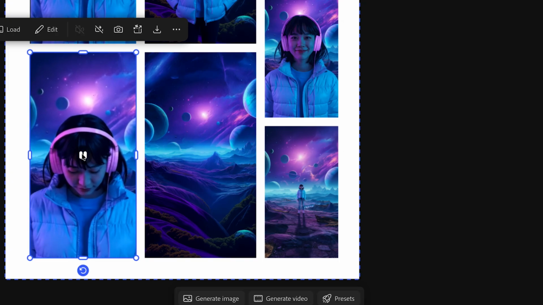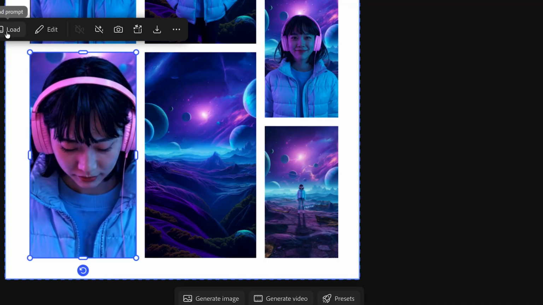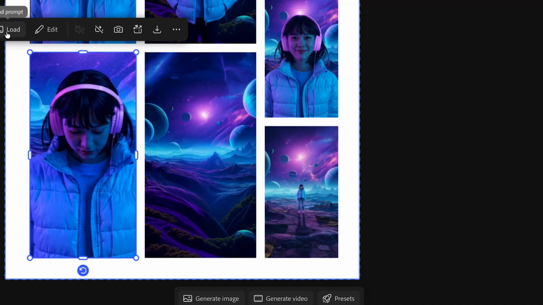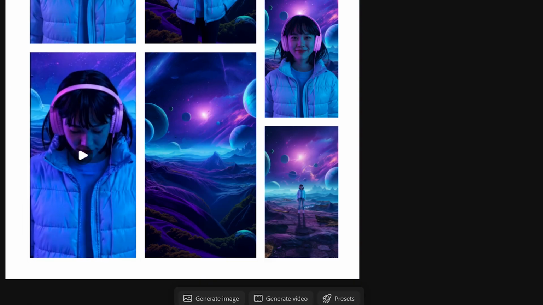VO 3.1 fast is around 80 credits per generation, and Firefly Video is closer to 500. So if you're creating video specifically to use in the editor, I'd recommend generating it in Firefly Boards first. It's cheaper and you get more control before you ever even open the editor.